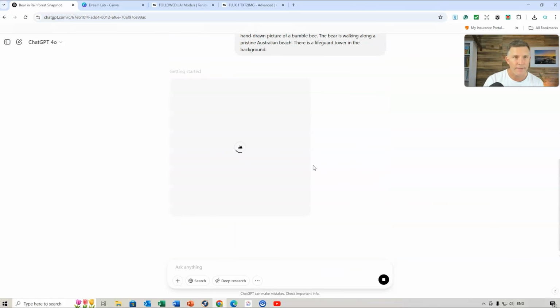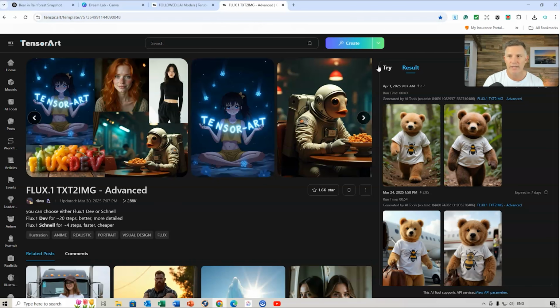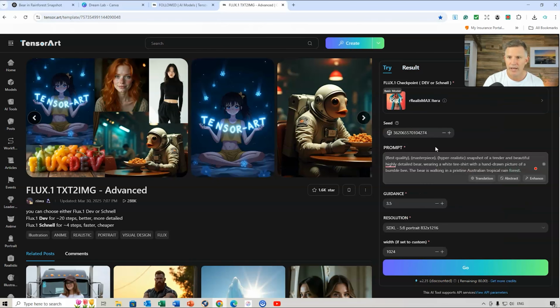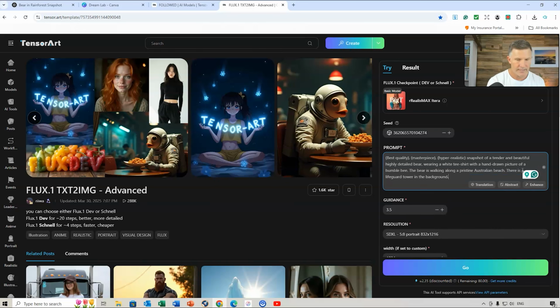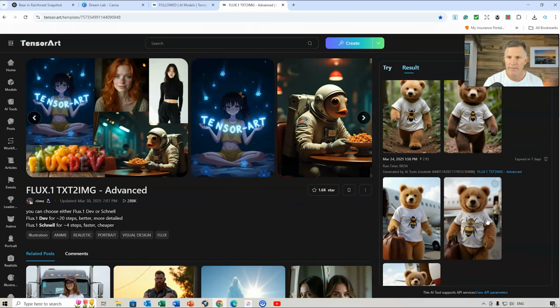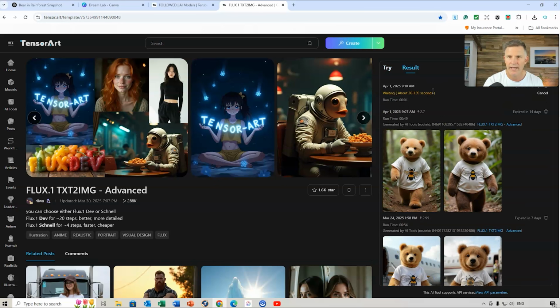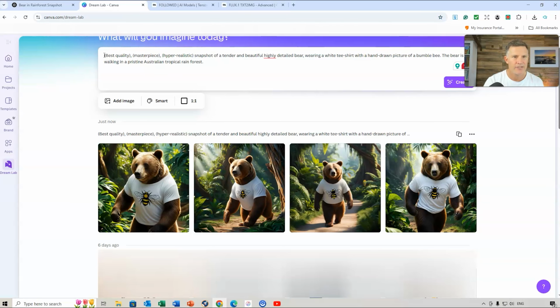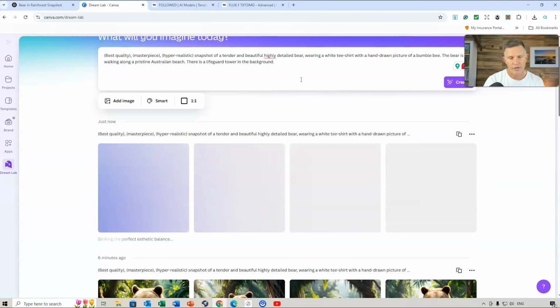While that's loading, we can also go to this one here. Let's go try, and we're going to get rid of this. Get rid of that. Let's put this in. We're just going to go to one image and let's go on that one. So that's going to now try that one, and we can go back to Dream Lab and let's try the same thing. So across all three, we're now letting it do its work.